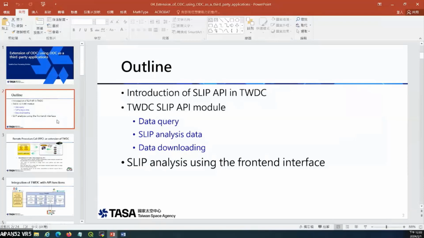For the last part of our practice, we'll give an introduction about the third-party application with the Taiwan Data Cube. Here we'll focus on the API function, which is a much more user friendly interface, so that users don't need to touch much Python programming.